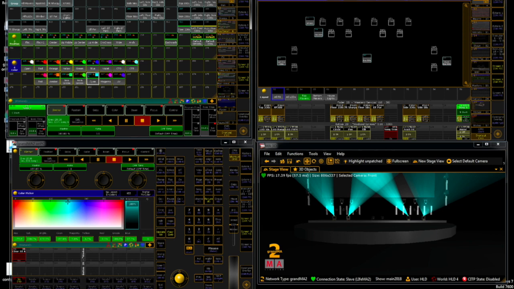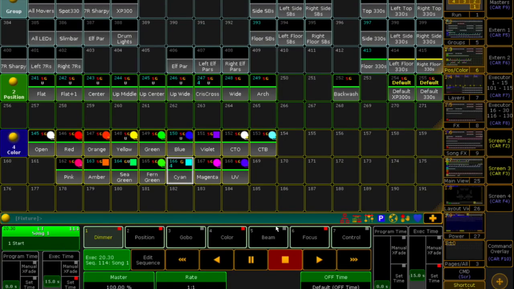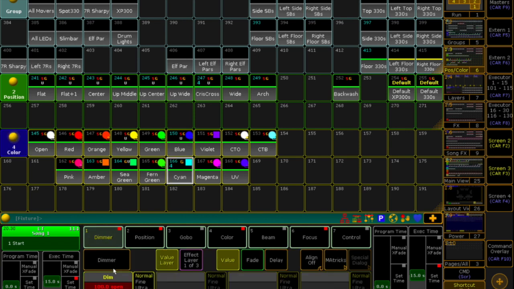So right here, I'll expand this. You see how everything is highlighted in red? That means you have presets for dimmer, for position, for color, and for focus. But I want to deselect the dimmer because I don't want to put 100% dimmer into that first cue. I want to fade them in nicely to another cue down the line.